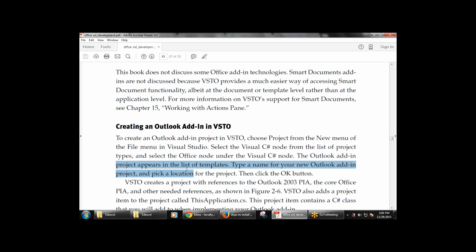The Outlook add-ins project appears in the list of templates. Then type a name for your new Outlook add-ins project, and pick a location for the project. Then click on the OK button. So this is how to create an add-in in VSTO. First of all, go to the file menu, select the new option, and select the Visual C# node from the list of project types.